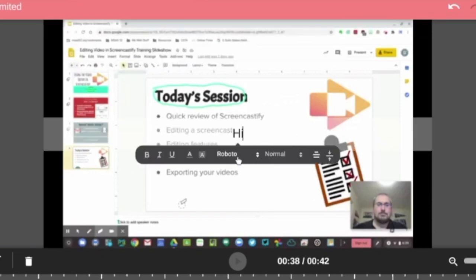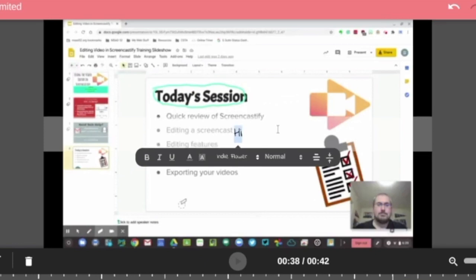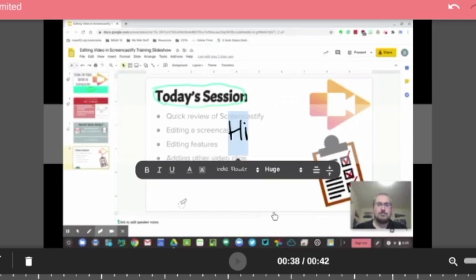You're also limited in the sense that you only have a few fonts to work from. If I pull up this list, you can see there are only 5 fonts. And I think 4 sizes: small, normal, large, or huge. So there isn't the same ability to customize as in a different type of video editor.